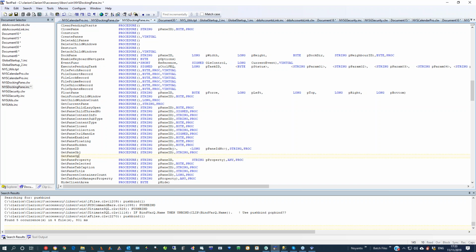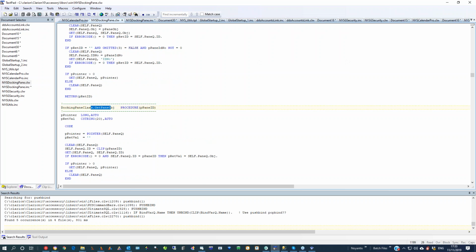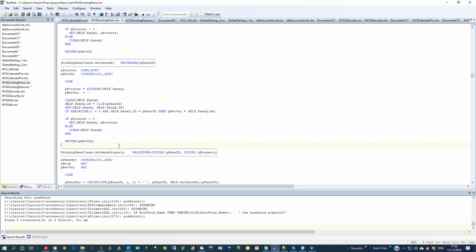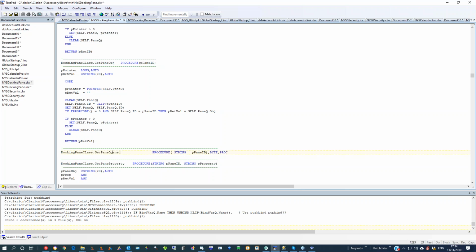Why don't you do something like, I know you like the gets and sets, but why don't you put is, like is pane hidden or is pane opened? Because we're way too far down one path now. So get pane opened. Okay, so it's after get pane object. And all that's truly going to do is return a property for.